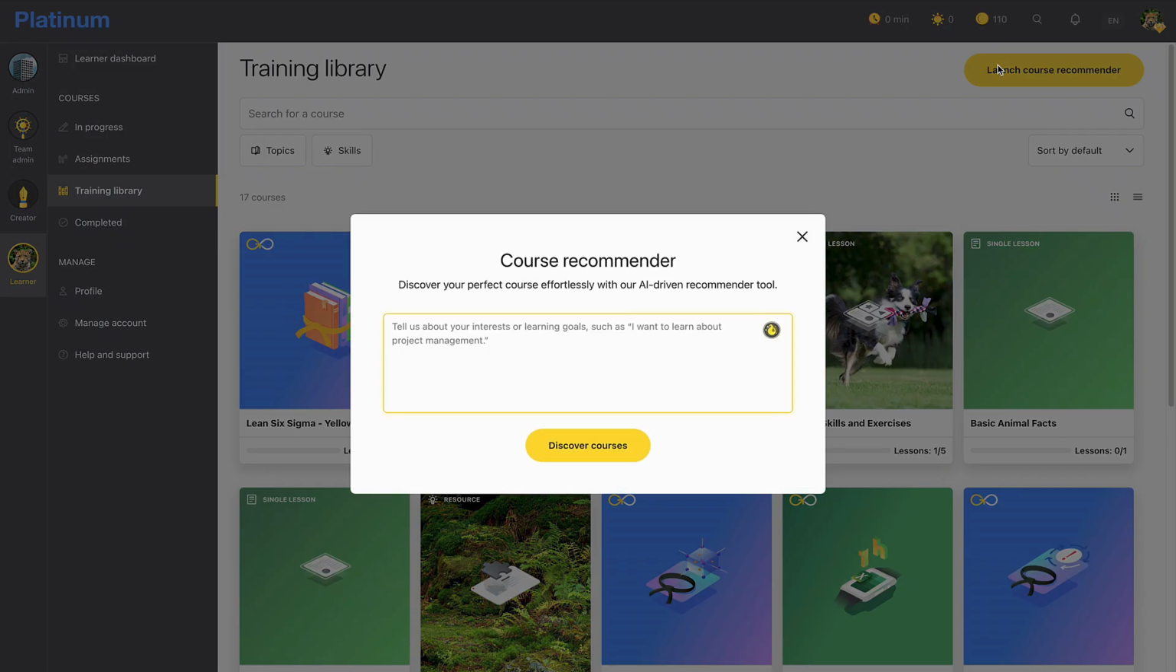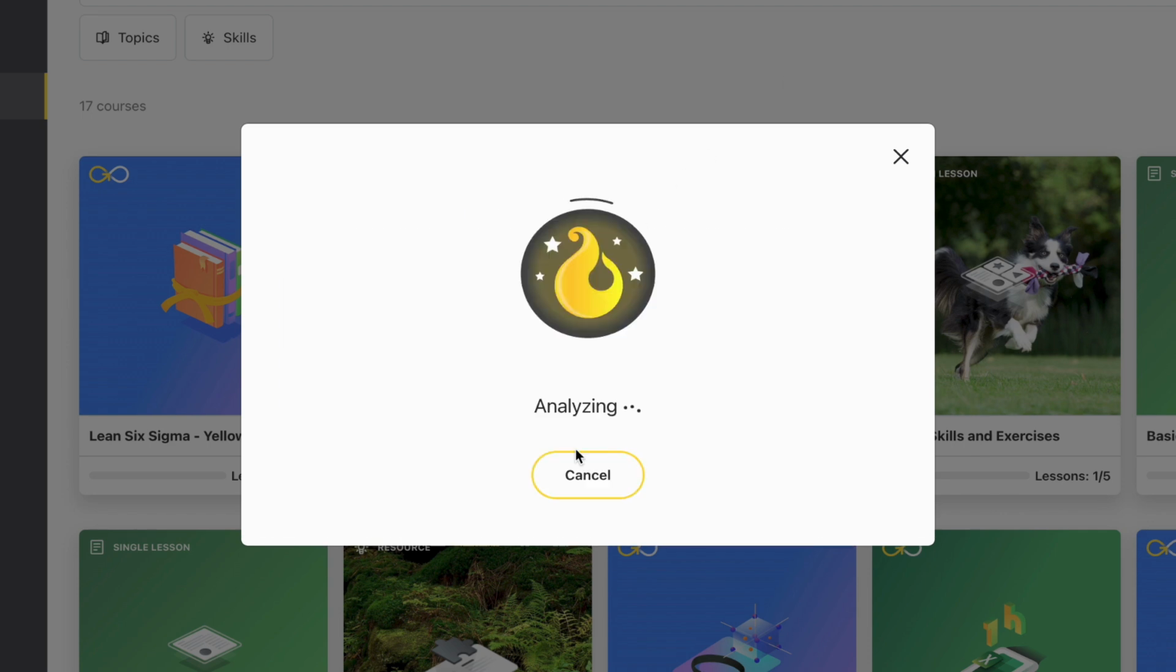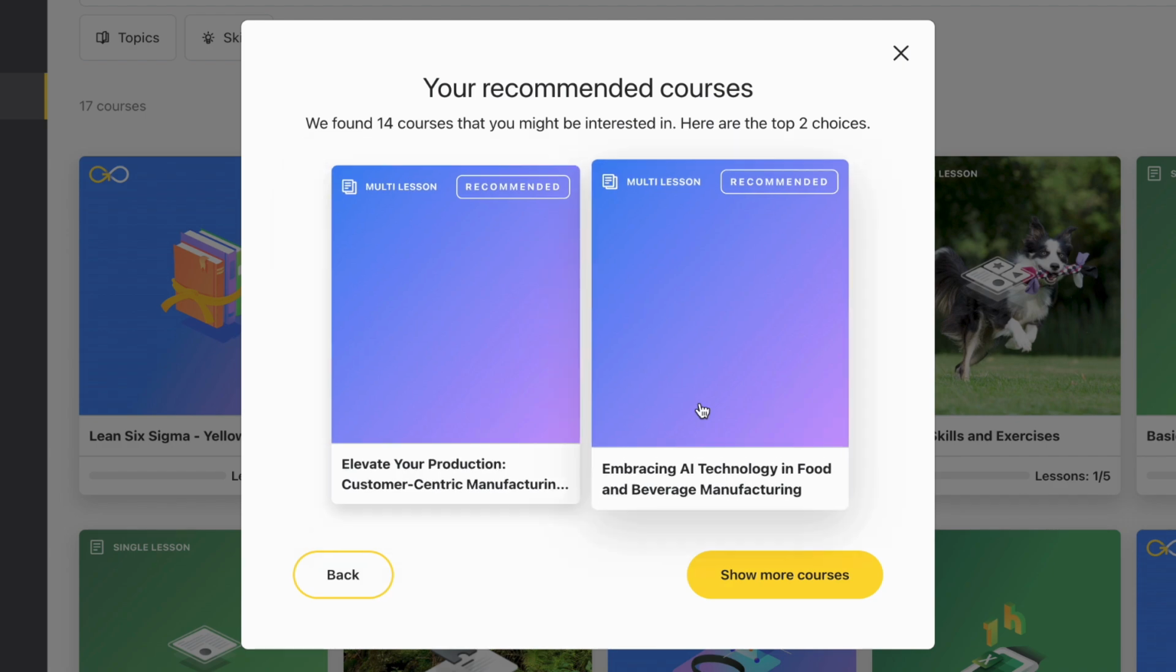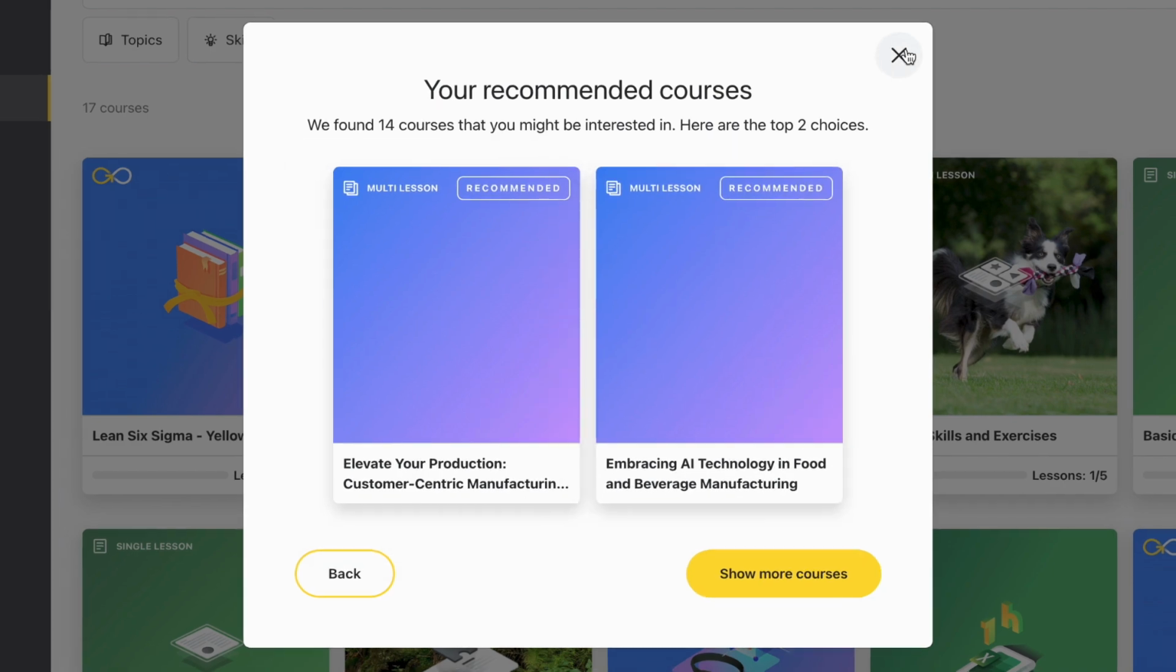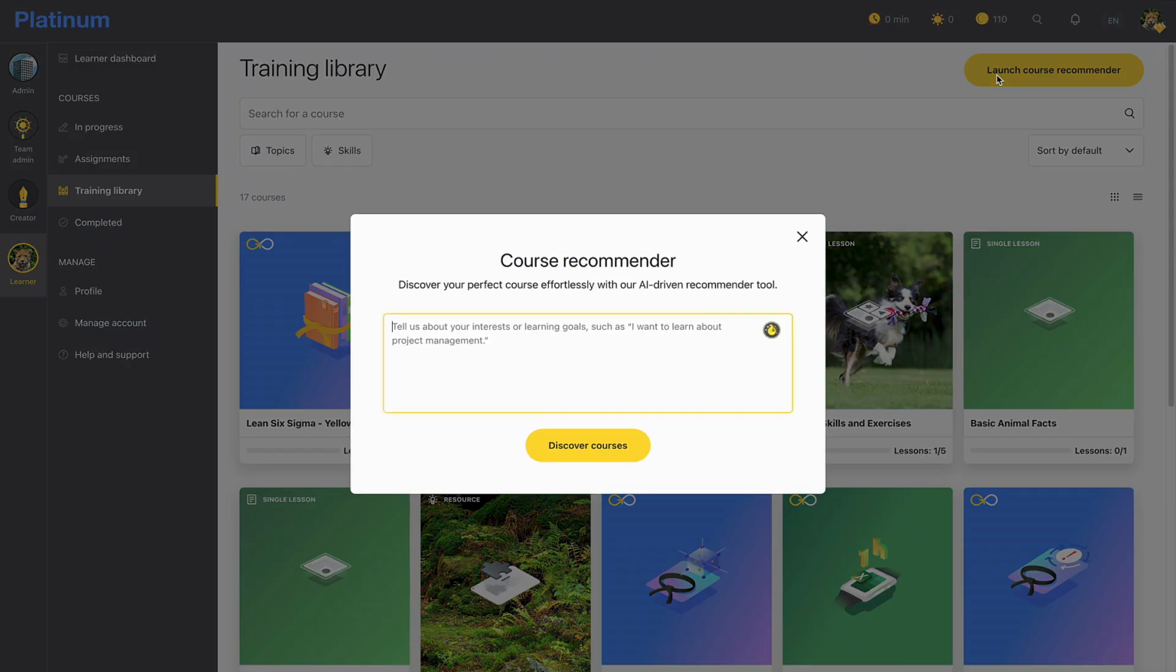Now let's see how it works. By default, the Course Recommender suggests courses based on the topics and skills from courses you've already taken or selected during onboarding. But here's the cool part. If you have a specific learning goal, just type it into the search bar and the Course Recommender will give you suggestions that match. So let's see how that would work.